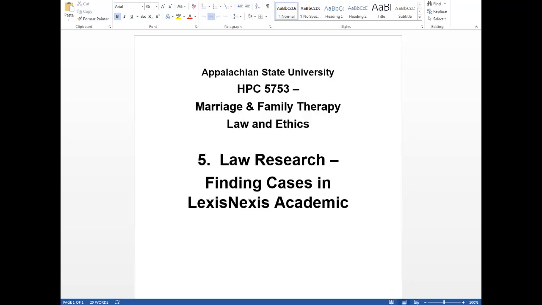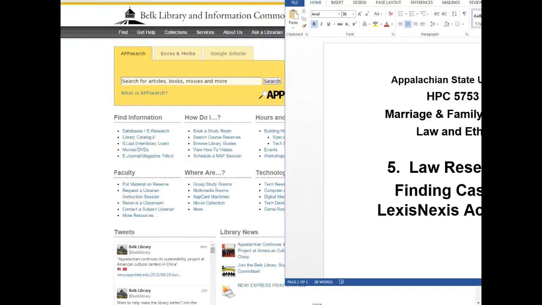This is Alan Sherlin from Belk Library at Appalachian State University, and today we're going to look at finding cases in another legal database called LexisNexis Academic. And let's get started with that.